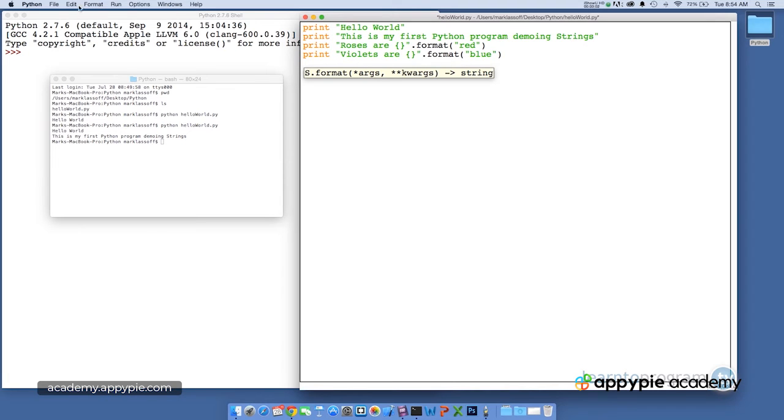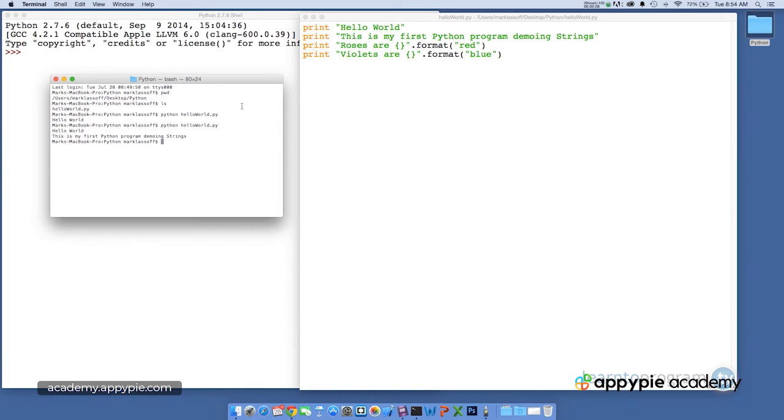Let's go ahead and save, File, Save, of course, in our IDLE development environment. And then we'll run this with the Python command. So Python hello world.py, and notice we get roses are red, violets are blue.